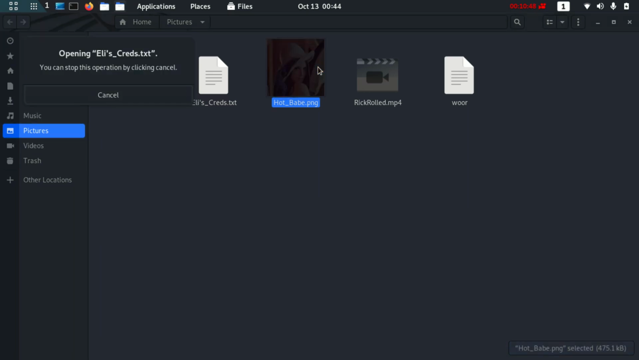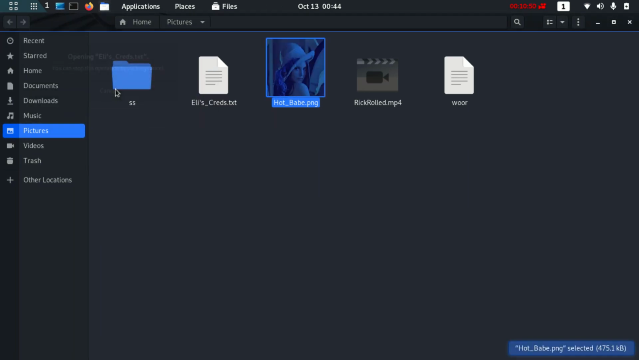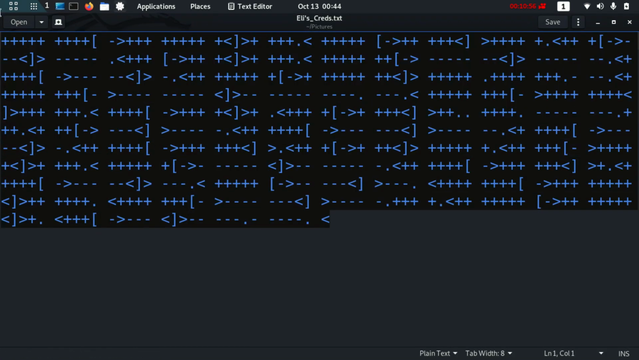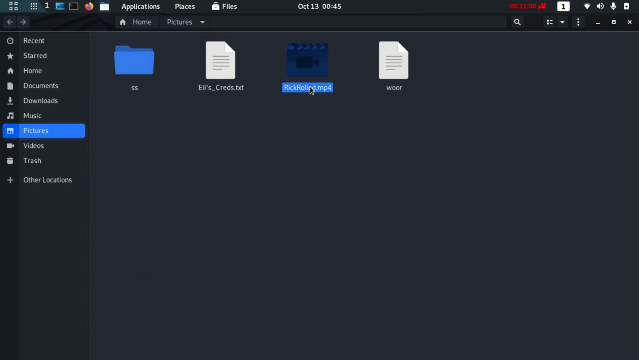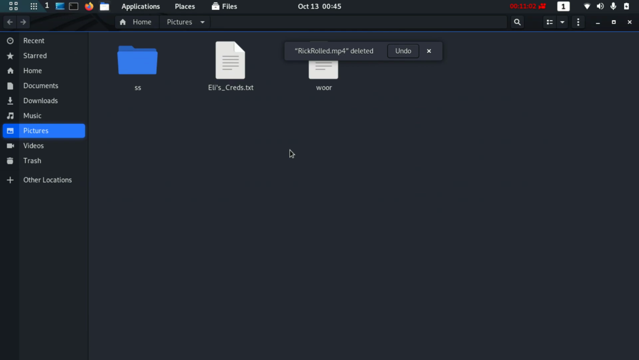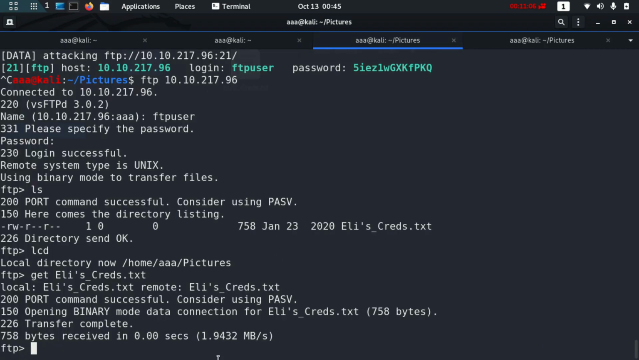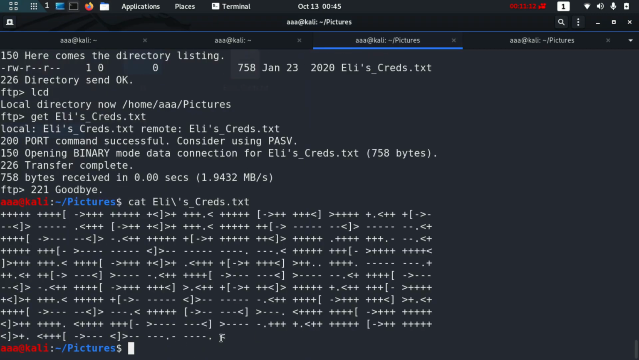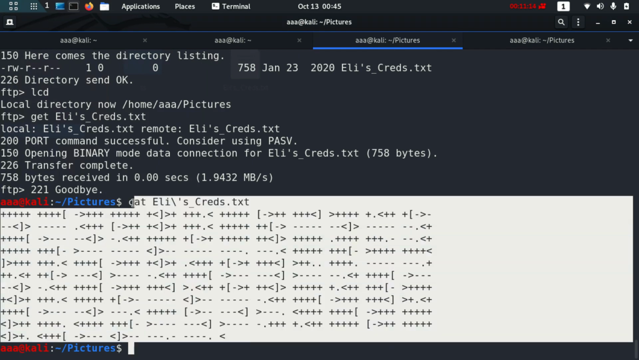I guess this part is done. Yeah, this has some weird symbols which I don't know. So we just did a cat of this file, and this looks like some kind of language.